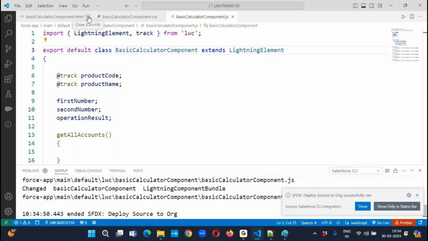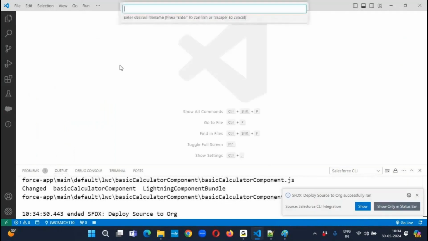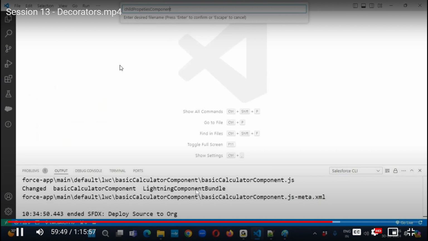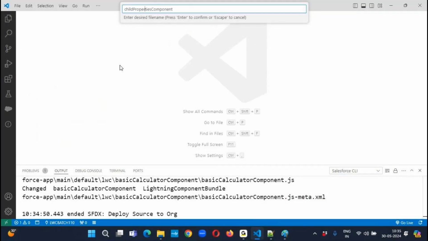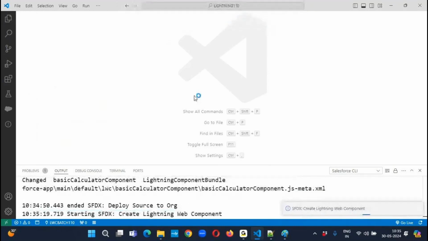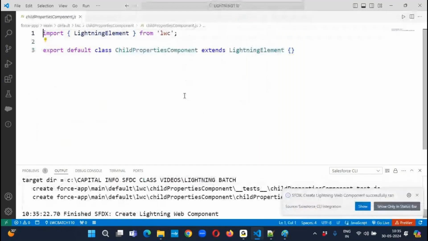Let me create a component here. I'm creating a child component. Child properties component here. I'm creating a Lightning Web Component with the name child properties component. Now in this component, I'm preparing the properties @track.